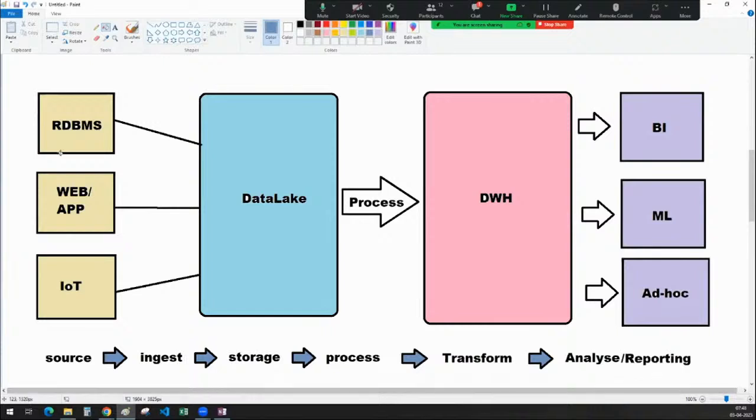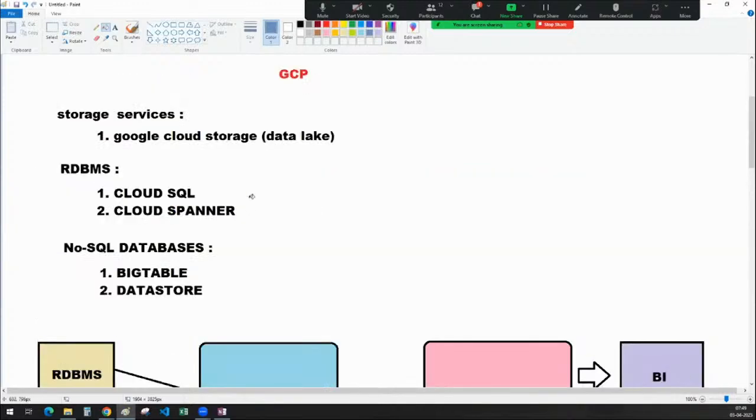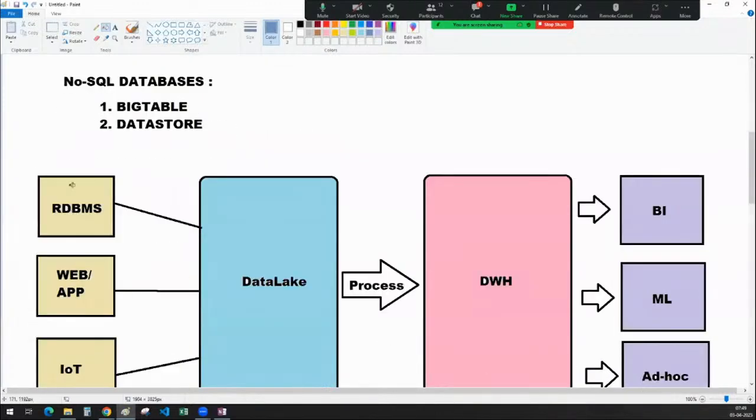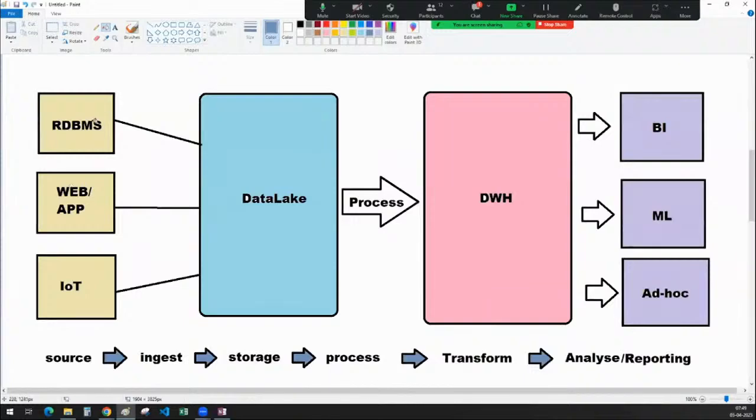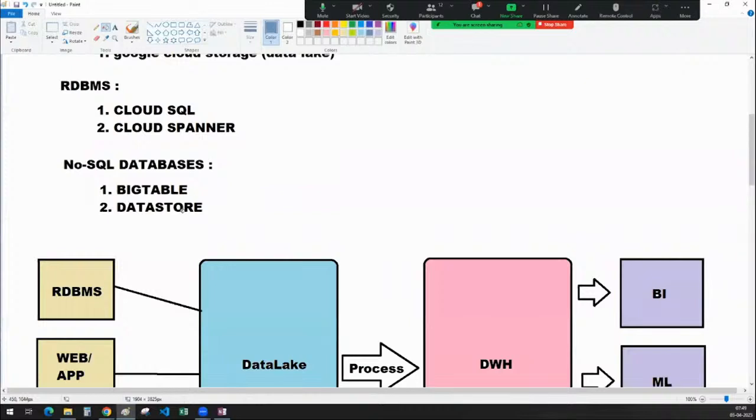But here, what are the RDBMS? Okay, sir, this is a data engineering life cycle, but tell me, what are the RDBMS technologies that we are going to learn in our sessions? If you ask me that question, here I have mentioned RDBMS, Cloud SQL and Cloud Spanner. Sometimes it can be a non-RDBMS as well, nothing but NoSQL databases, that can be Bigtable or Datastore.